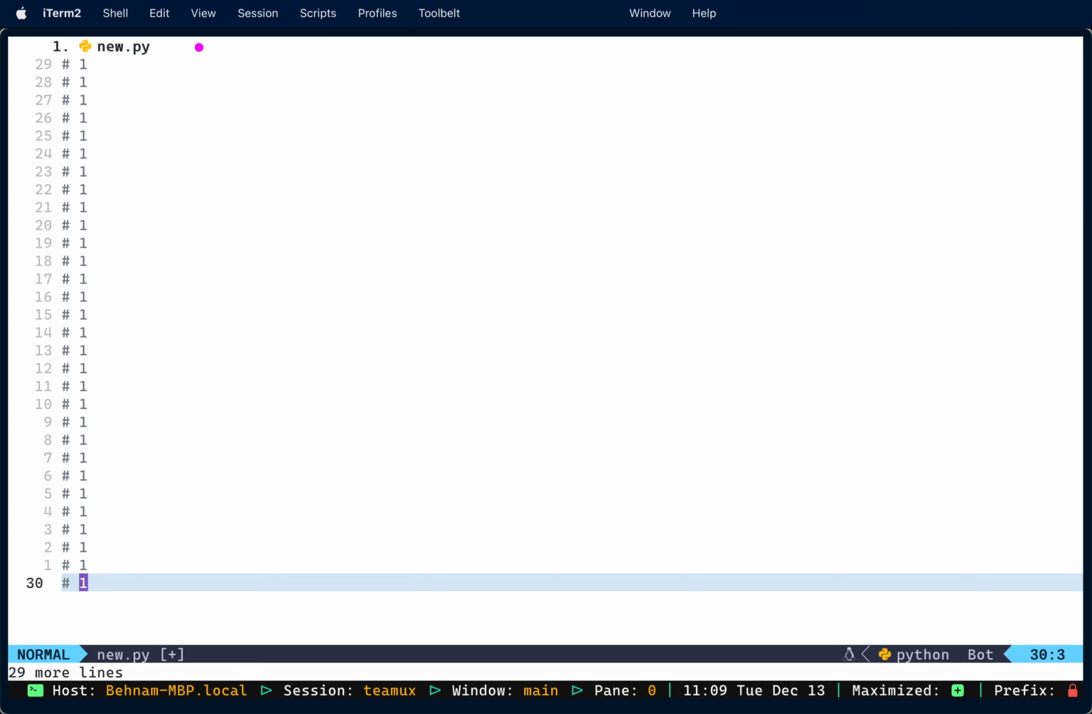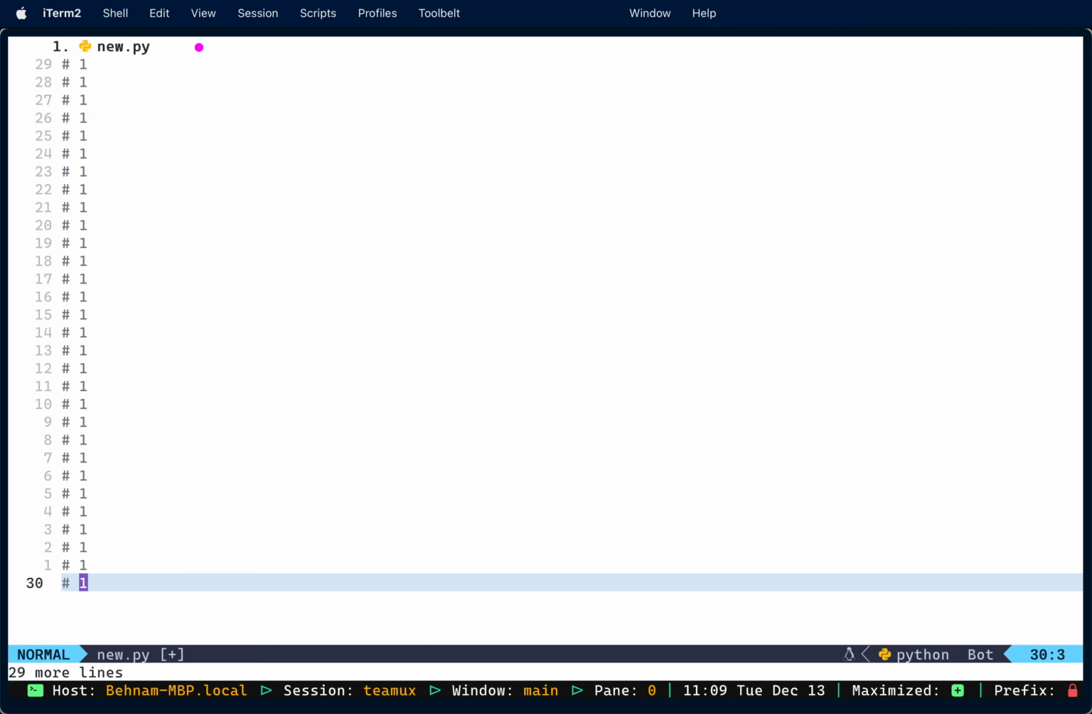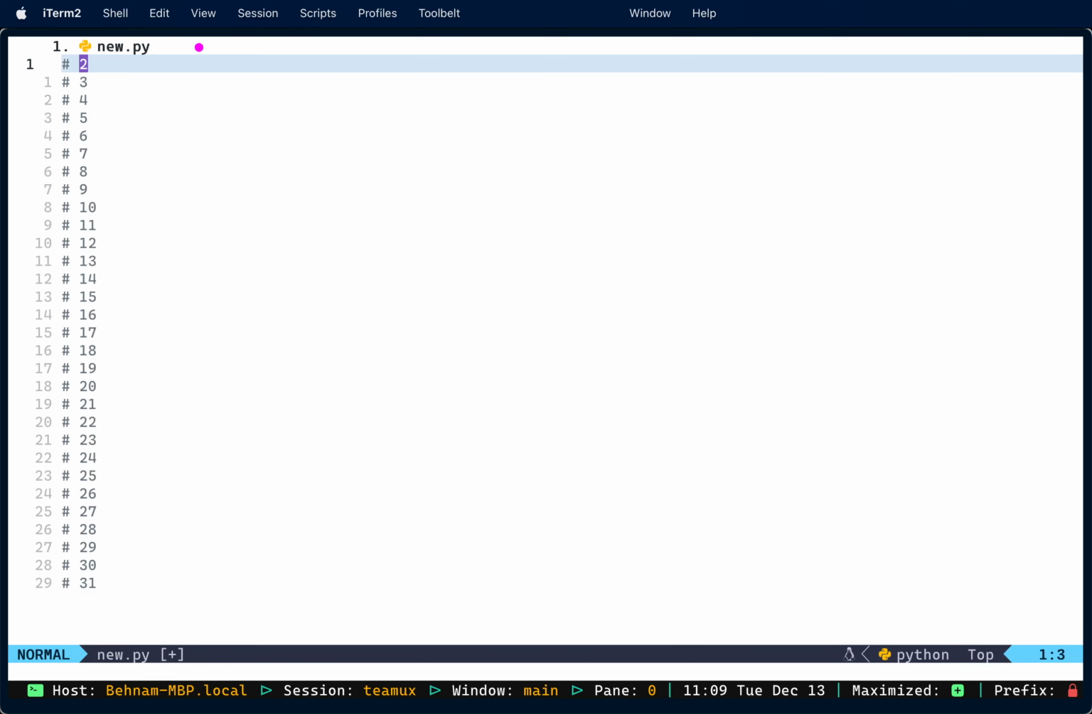have the same number, but what I want is for these numbers to be incrementing. Okay, so what I can do is I can press Ctrl V to go to the visual block mode, and then go to the beginning of the file and just select these numbers. Okay, if I do G Ctrl AA, then it's going to increment those numbers for me. However, notice that the first one starts with 2. And I don't want to increment the first line 2.